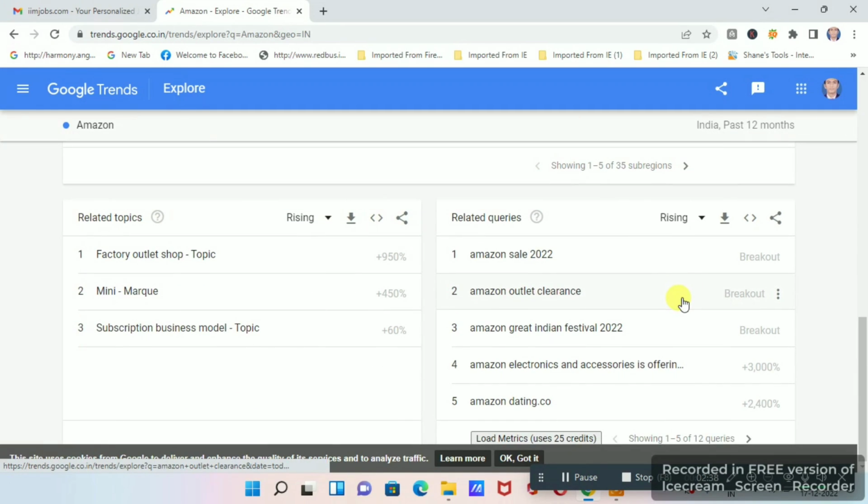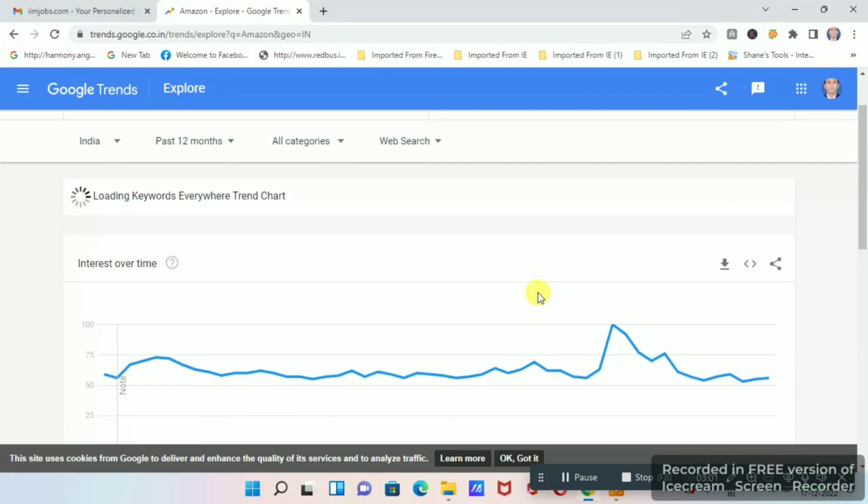So another scroll down, you will get the related topics. Related topics called factory outlet shops topic, mini market, and subscription business model. These are topics related to Amazon. So here are the related queries. So you will also get the queries about Amazon. So scroll up right now.